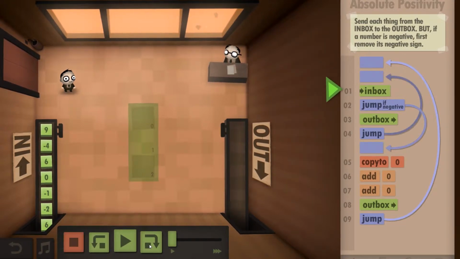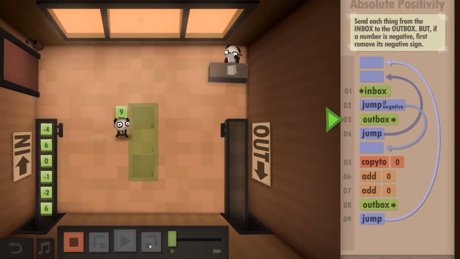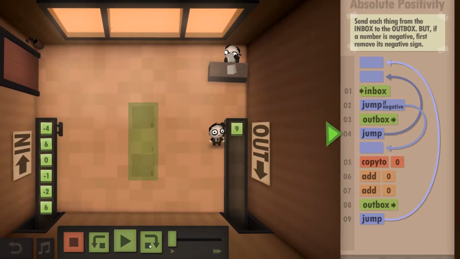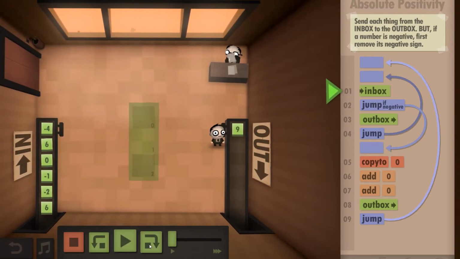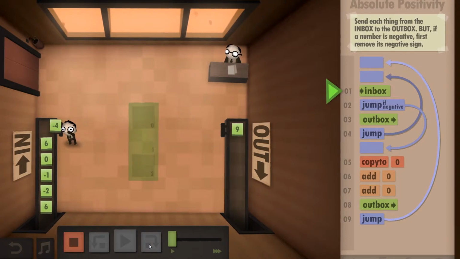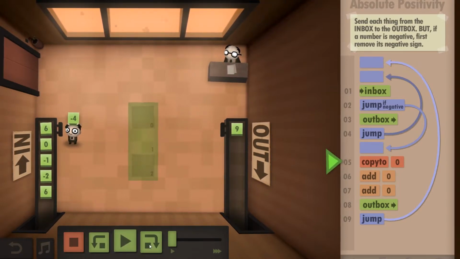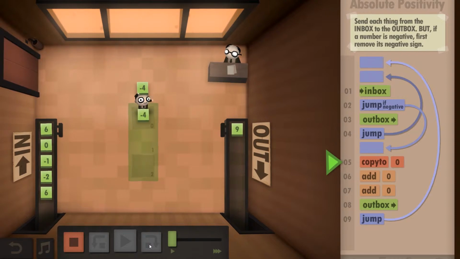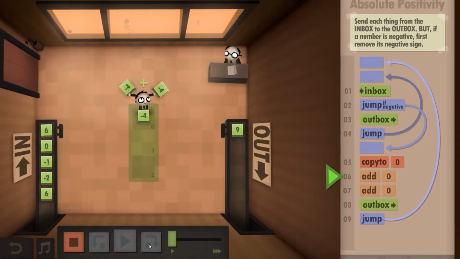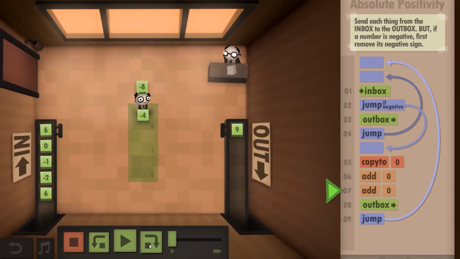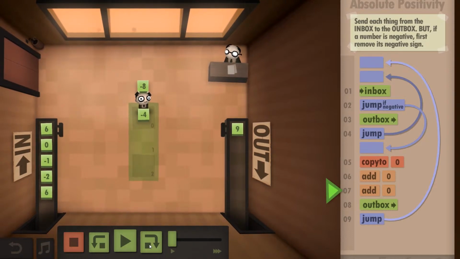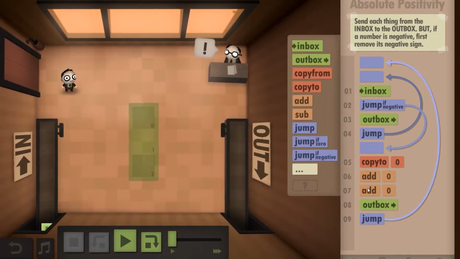Let's try it. Inbox, grab a 9. It's positive. Put it in the outbox. Go back to the start. Inbox, it's -4. Copy it to 0. Add it to 0. Oh, damn it! It's a subtract, isn't it? Is it a subtract? God damn it.